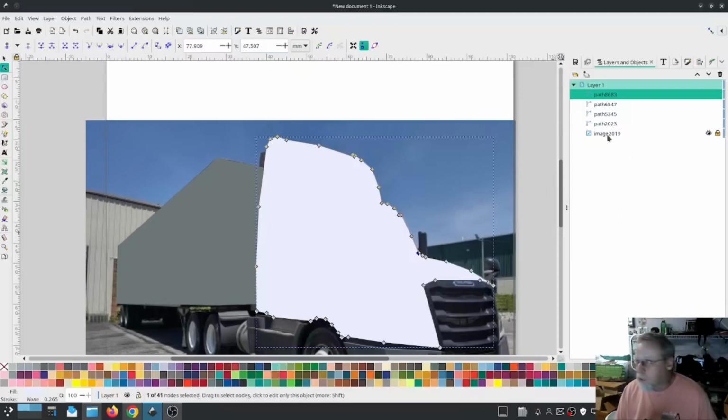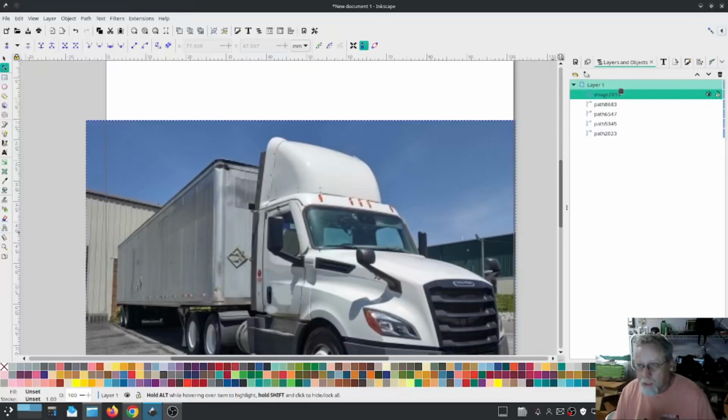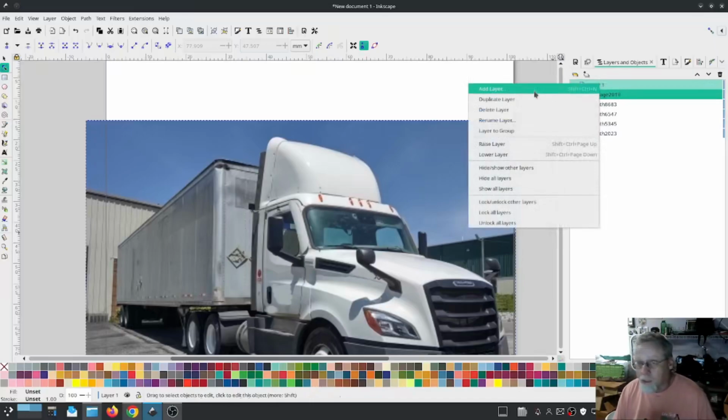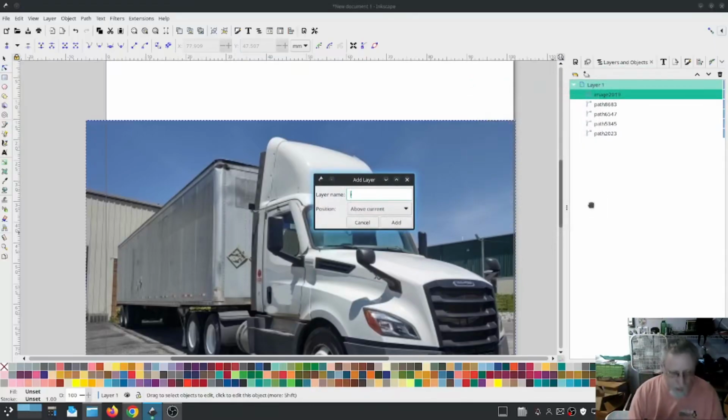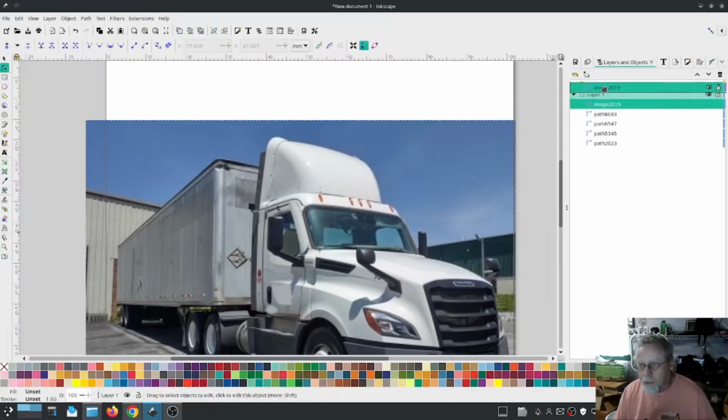Okay, I'm going to cut windows out just to show you how I would cut windows out. And what I'm going to do is, that's locked, so I can't move it. I'm going to unlock it and move it up. In fact, watch this. Add layer, image. And put the image in the image layer. How cool is that?